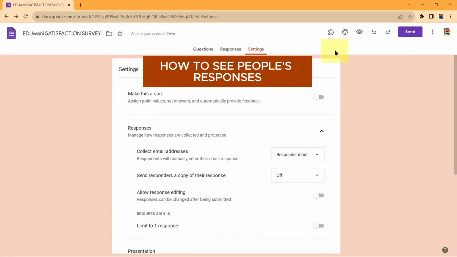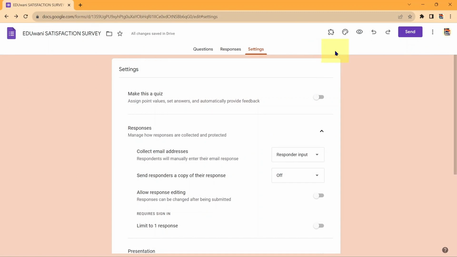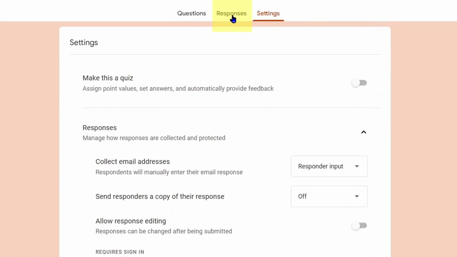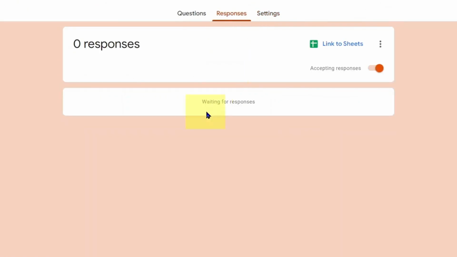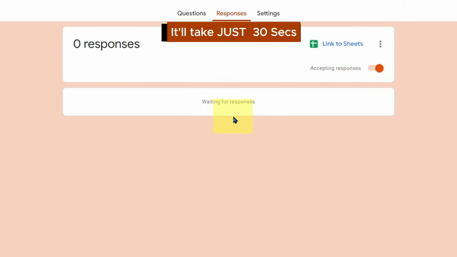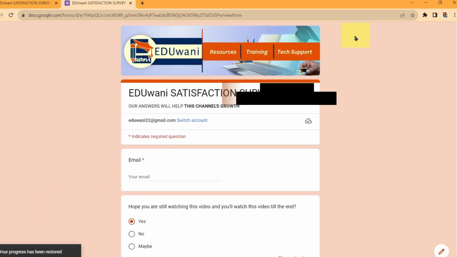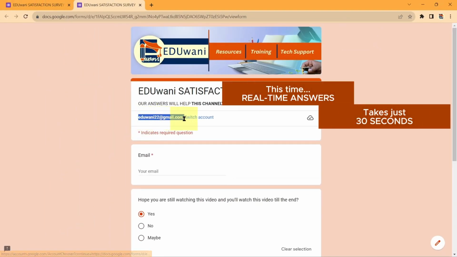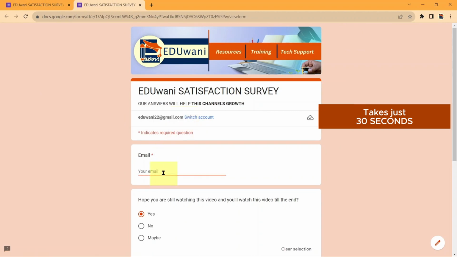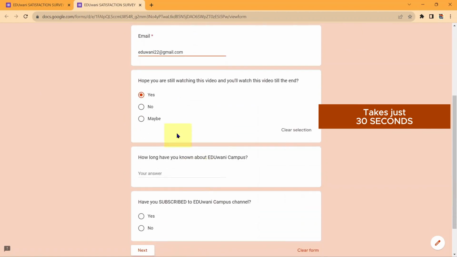Now I will show you how you can collect responses or see responses from people that have answered your questionnaire or survey. So I click response. Under response now, we don't have anything here because no one has responded yet. So I will quickly pretend to answer this and show you how it appears and how you can generate or print people's responses. I click on the preview. Then I start providing answers very quickly. Now it's telling me compulsorily I need to put in my email.